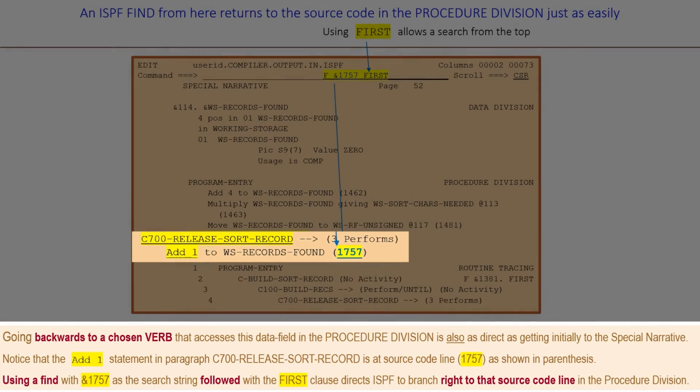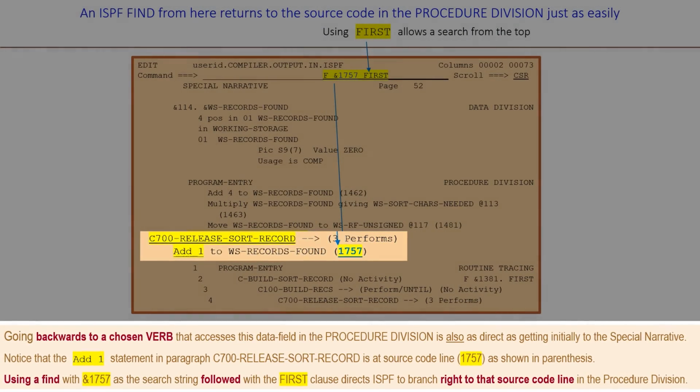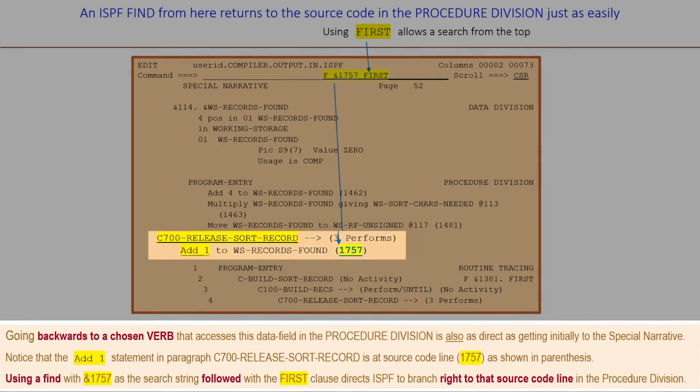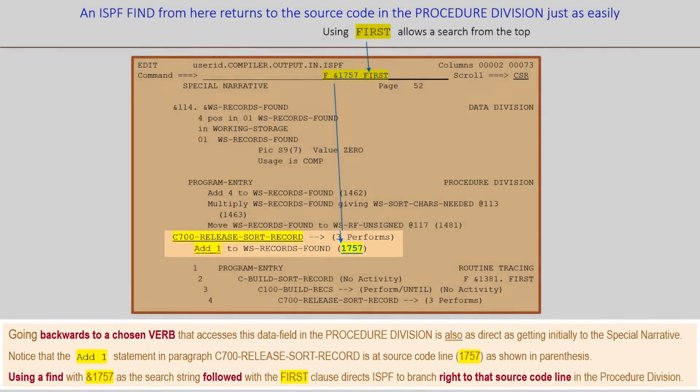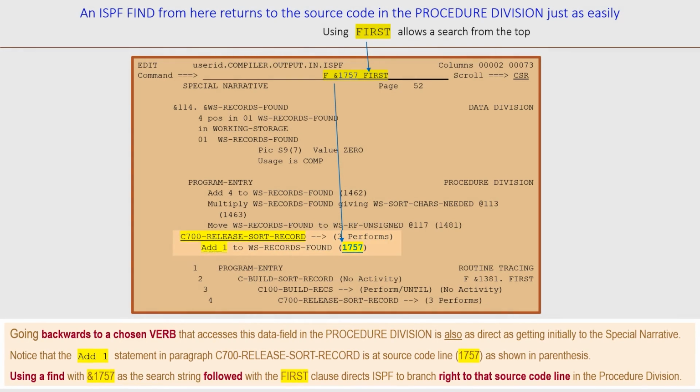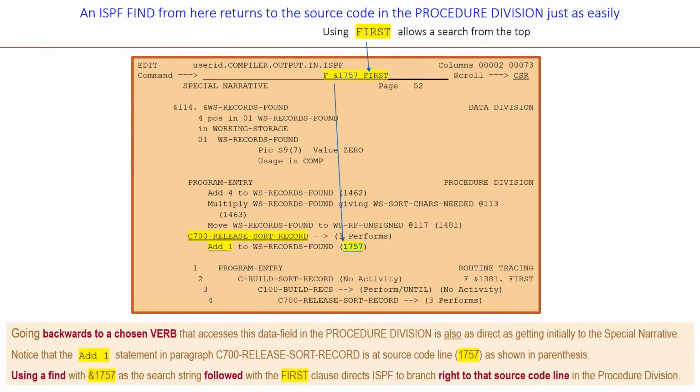Notice that the add one statement in paragraph C700 release sort record is at ISPF source line 1757 as shown in parentheses. Using a find with ampersand 1757 as the search string followed with the first clause directs ISPF to branch right to that source line in the procedure division.